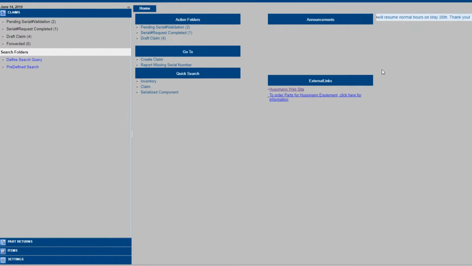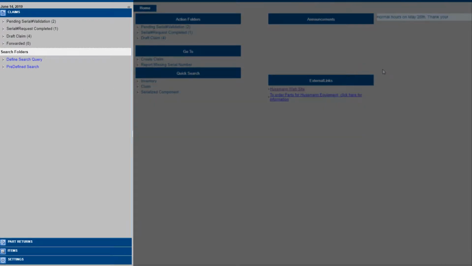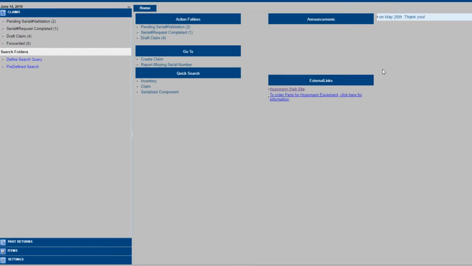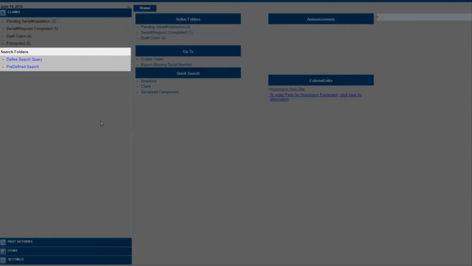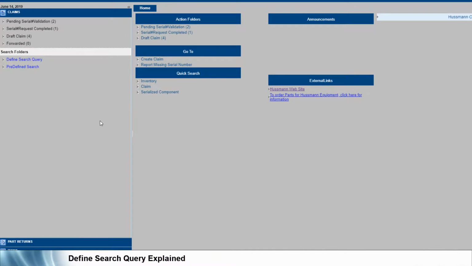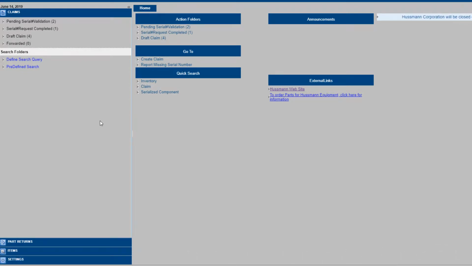Let's revisit the sidebar for a minute that we previously discussed in the earlier video. You'll notice that there is a subsection in each header called Search Folders. Within Search Folders, you'll have two options: Defined Search Query and Predefined Search. Defined Search Query allows you to search for several Tavant or claim parameters with the use of logical operators such as is exactly, is not, contains, or does start with. We'll take a quick look at how this works now.